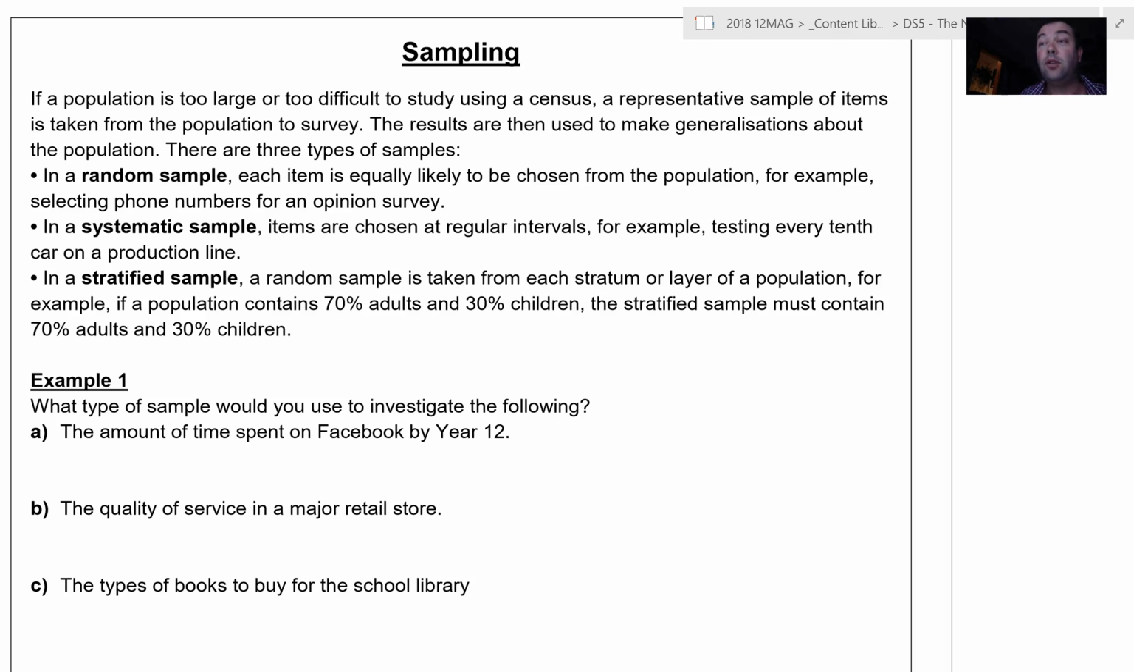Righto, Year 11, Year 12, here we are with the first video for our next topic, DS5, that's normal distributions. So what we're going to begin with is sampling techniques, ways that we can generate a good sample. Now, a reminder, a good sample is representative. It doesn't contain bias.